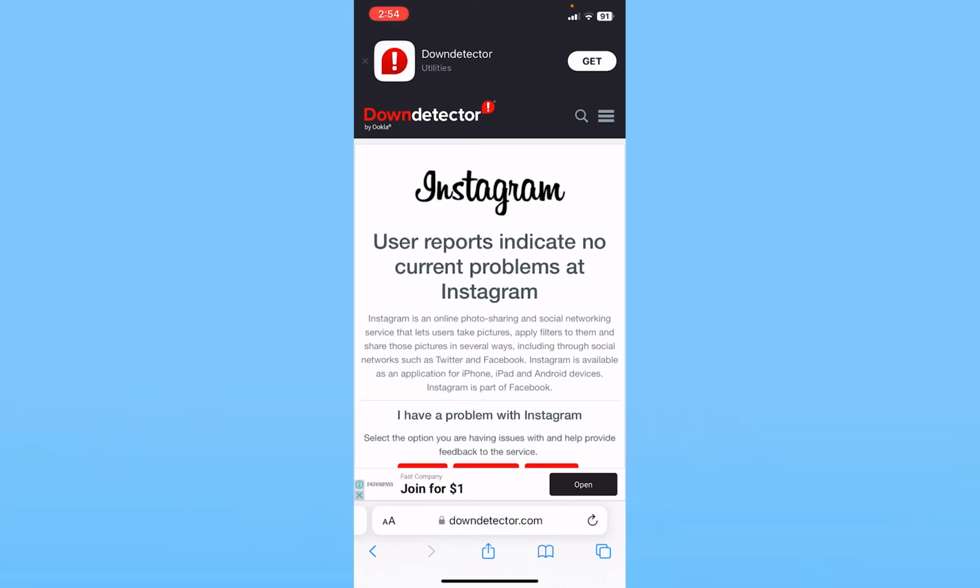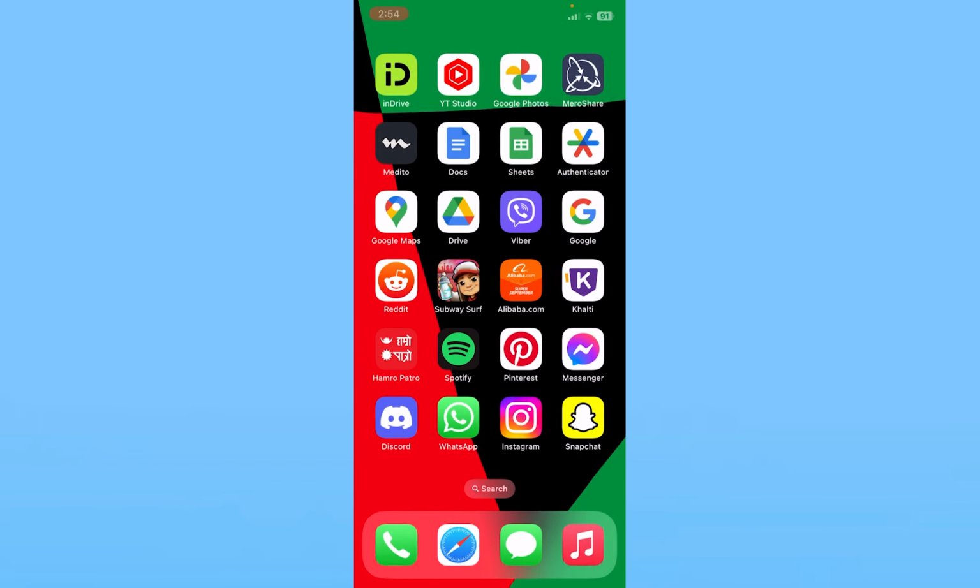But if it's not down, then the problem is within your app. In that case, just follow the steps I told you in the beginning. And if none of those worked, the last step you can do is just delete your Instagram app and reinstall it again. That should probably fix it.